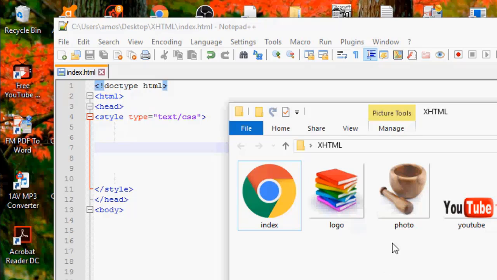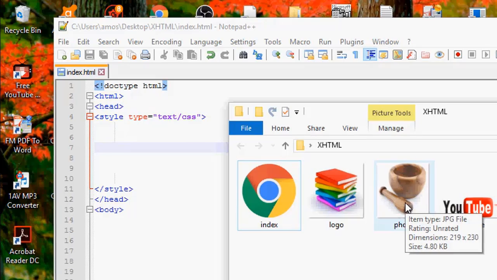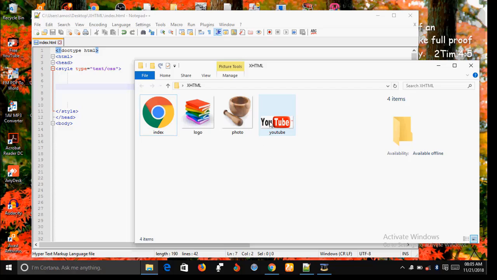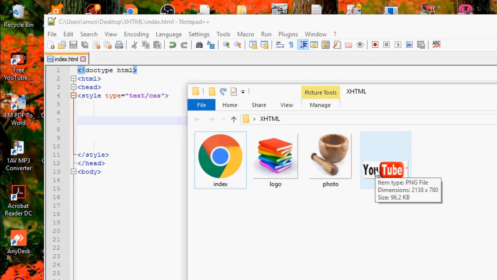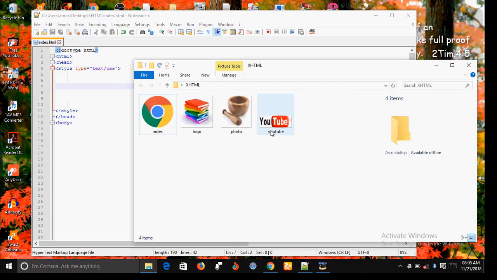Now let's check this one out. As you can see, it's also JPG. The name of the image is photo and the file format is JPG. Please note this because this is what we're going to be using. Let's check this one out. The name of the image is YouTube and the file format is PNG. So we're going to combine these two names: youtube.png, photo.jpg, and logo.jpg. That is the name of the image that we're going to use to bring this image from here onto the web page.